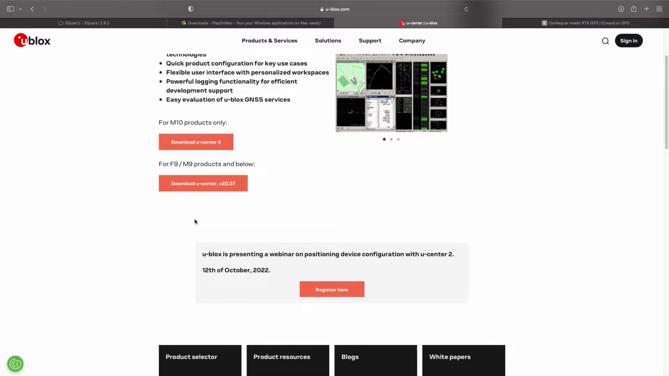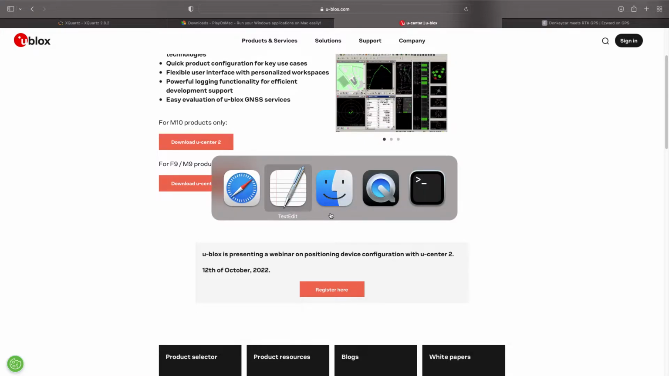That's a .exe file, and it's an installer. So it will end up in your downloads folder. And now I'm going to show you how to use PlayOnMac to run that installer to install U-Center into PlayOnMac. So the first thing we're going to do, actually I think I had PlayOnMac already running.